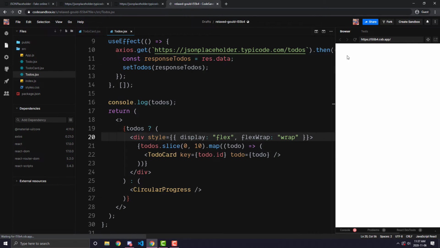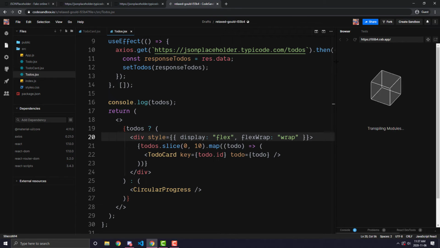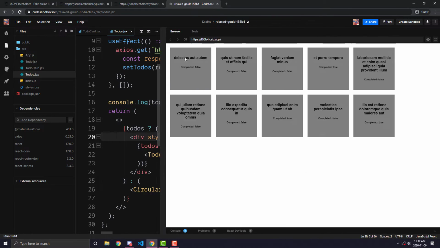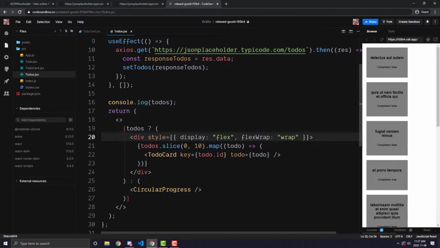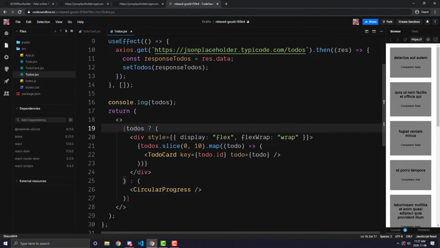And if I go ahead and refresh the page, you can see our to-dos are just showing up side by side, and it'll scale to the size of our browser. So let's go ahead and minimize that again. Okay, so now we have the to-dos displaying.